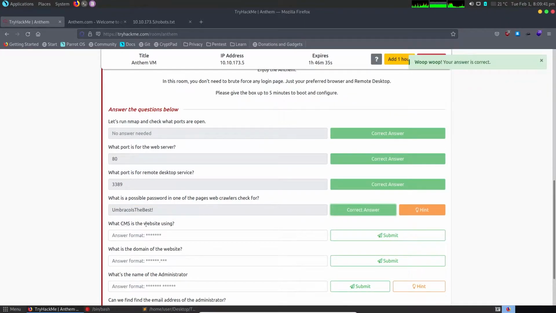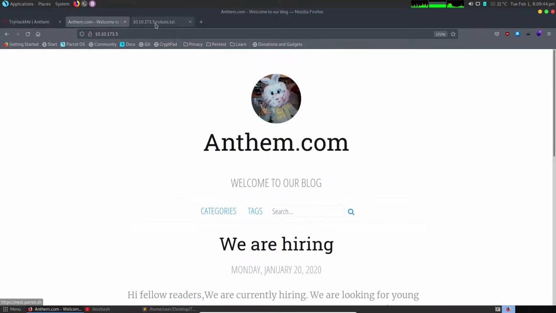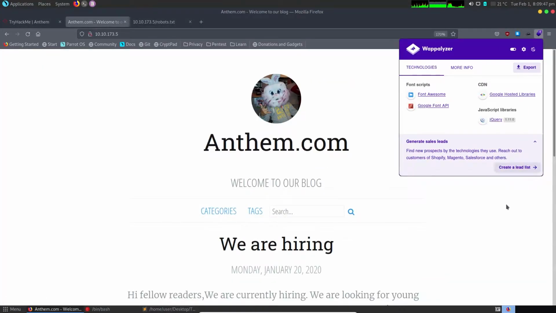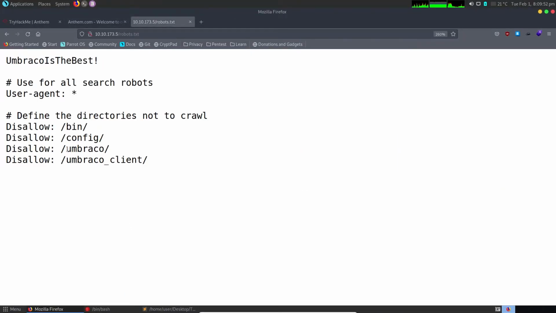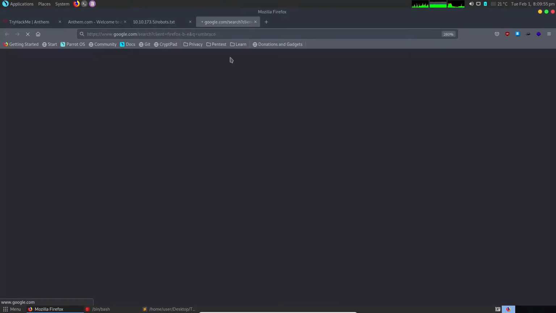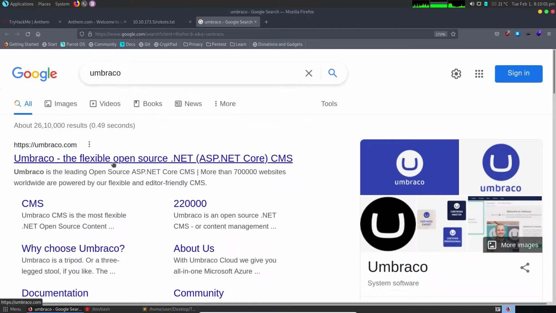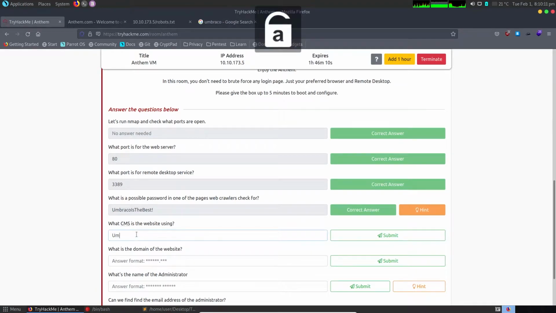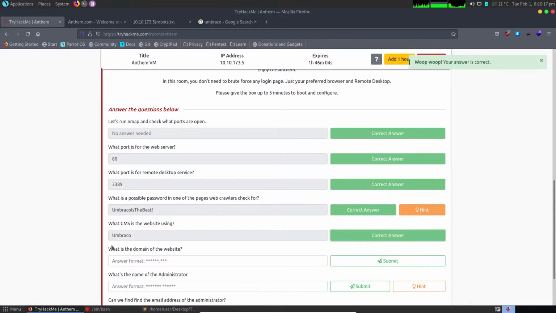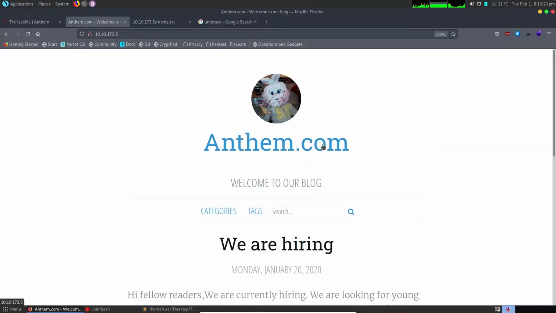Okay, what CMS is the website using? So we can see in the Wappalyzer, it isn't showing. What is Umbraco? Let's search it. Umbraco, the flexible open source ASP.NET Core CMS. Okay, our CMS is Umbraco. Let's submit it. What is the domain of the website? So the website domain is anthem.com.